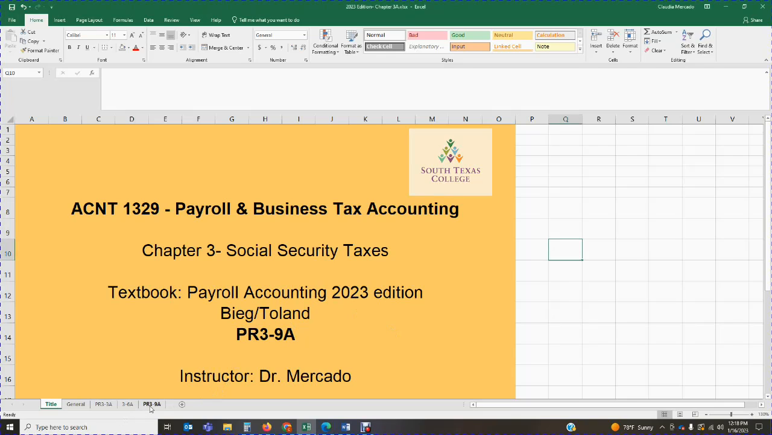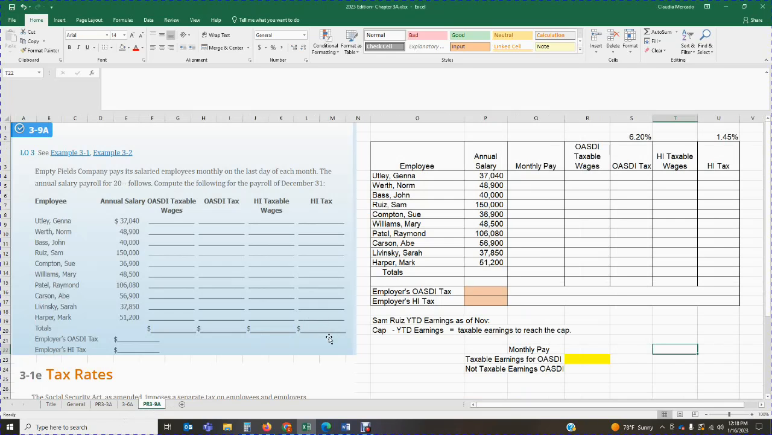So let me jump over to problem 3.9. It reads as follows: Empty Fields Company pays its salaried employees monthly on the last day of each month. The annual salary payroll for the year follows. We have to compute the following for the payroll of December the 31st. So we are paying on the last pay period, and we pay them once a month.